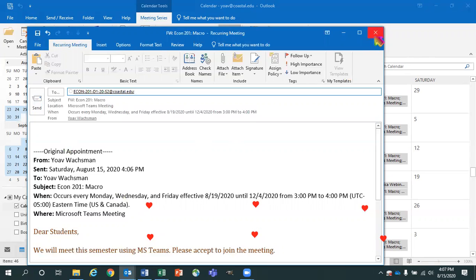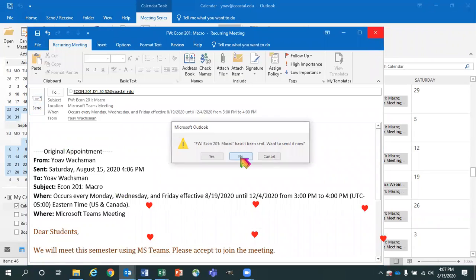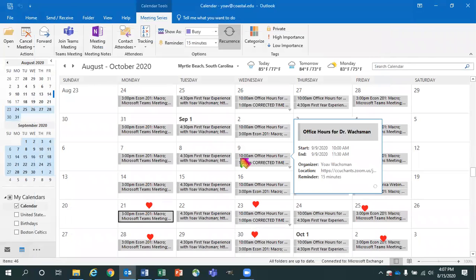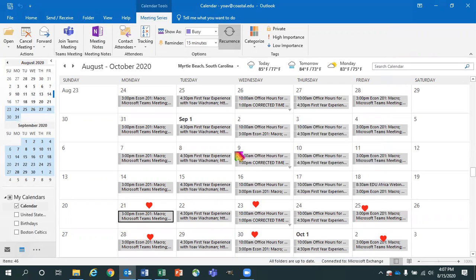email. So that was our tutorial on how to schedule your classes using Teams. You can use the same technique also to schedule your office hours.